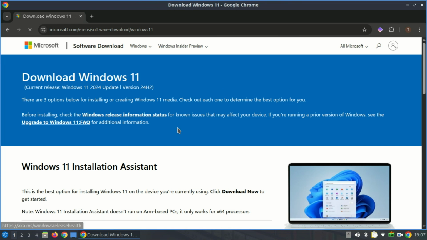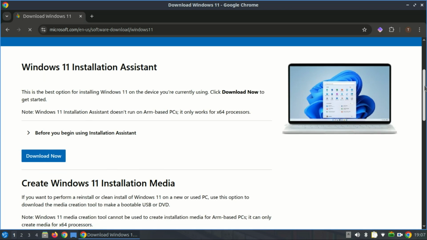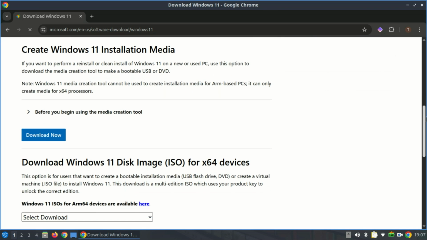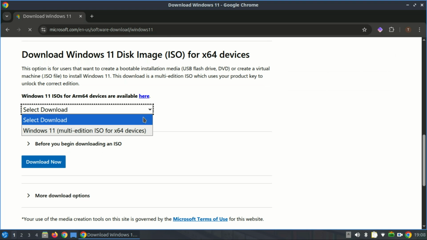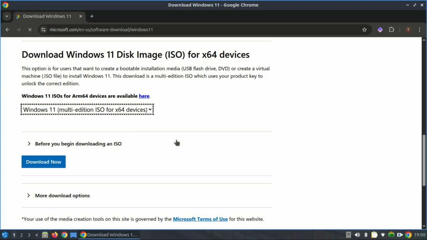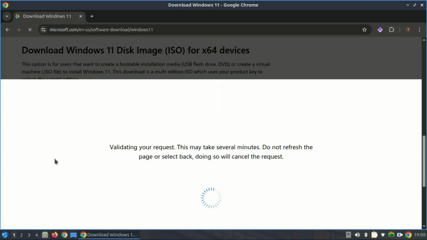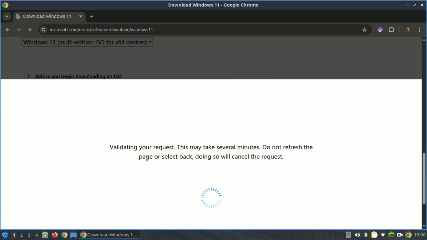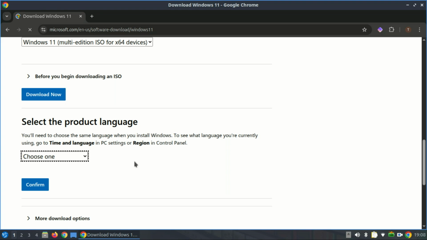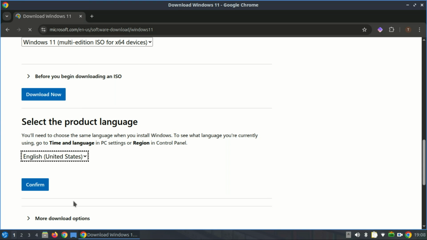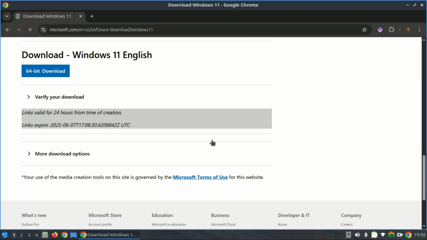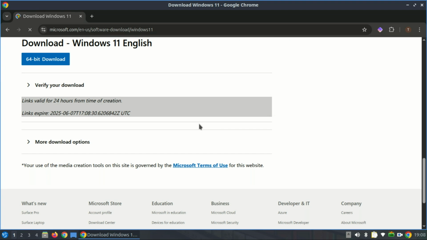Microsoft offers it for free, no product key required for basic testing. Go to Microsoft's official Windows 11 download page. Next, under Download Windows 11 Disk Image ISO, select the edition. We'll pick Windows 11. Choose your language and click Download. Wait for download to complete.